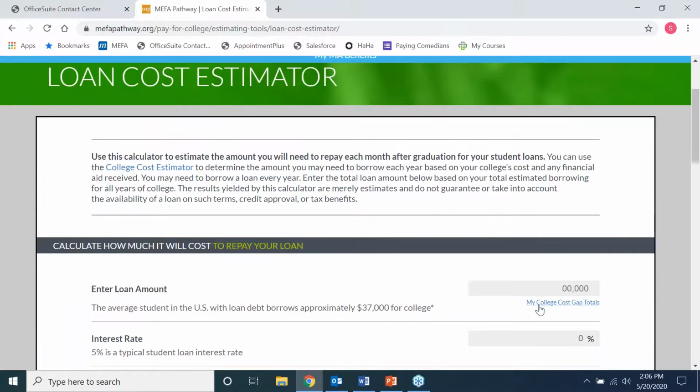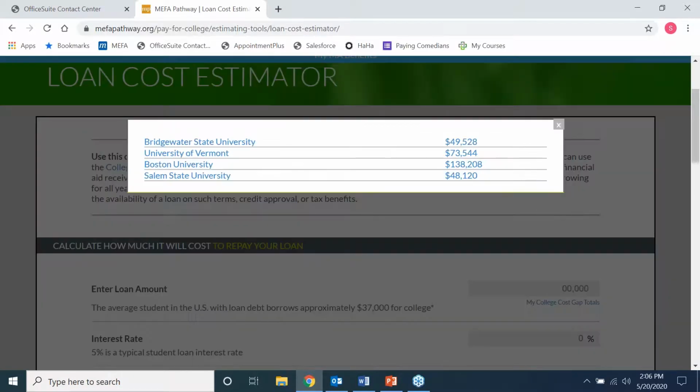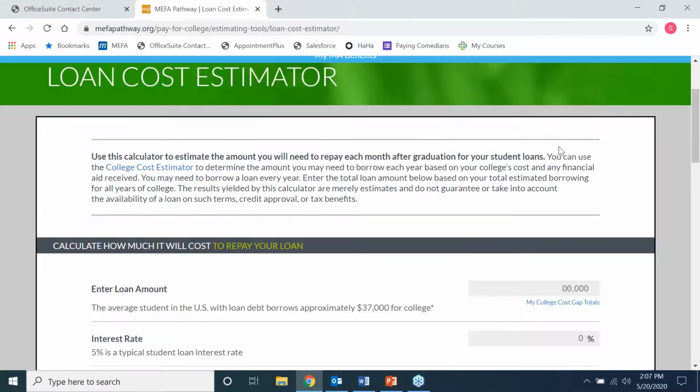It even shows you on your college list your college cost gap totals. So you can see here, these are the schools that I have favorited as a student looking to go to college next year. And for the 4 years, this is how much I'm gonna owe to go to each school. So we'll pick Bridgewater State. That's also my alma mater. So we'll pick that.